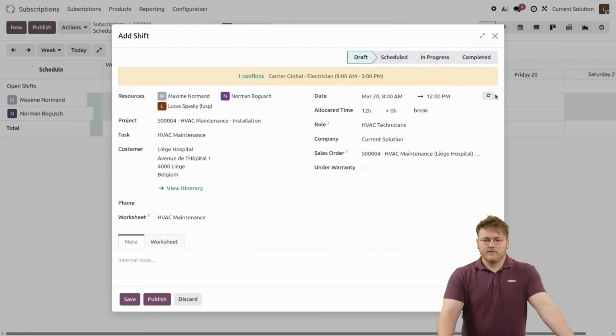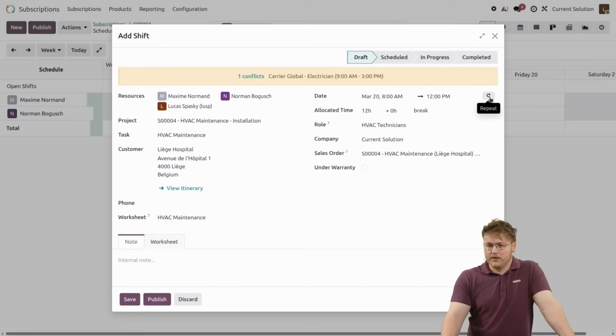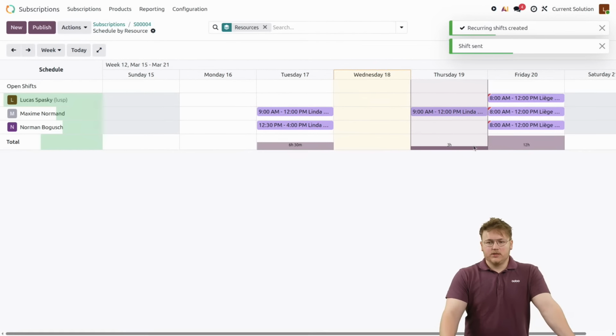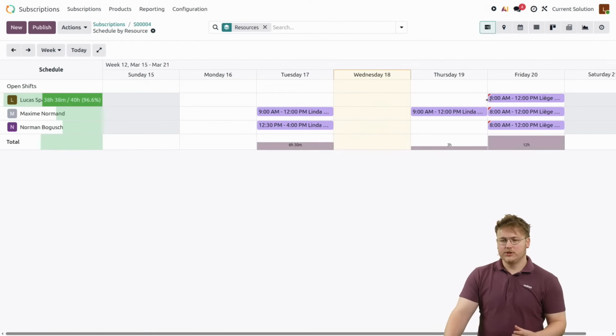Next to the shift we have this little recurring button, the repeat button. If I click on there, I can say that this shift will repeat, in my case, every month forever, because our maintenance contracts are meant to be forever. Once again, the allocated time has been recomputed for 3 resources, and the worksheet has been put as the HVAC one, so it's perfect. Let's publish it. It's published, and now we should have as many shifts created as the recurrence tells us.